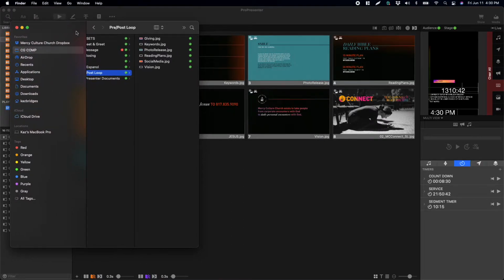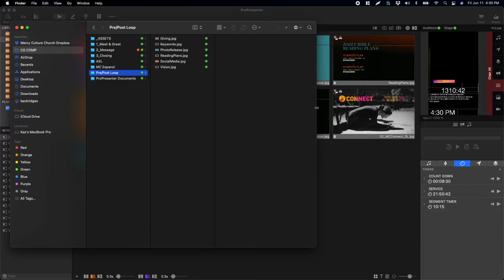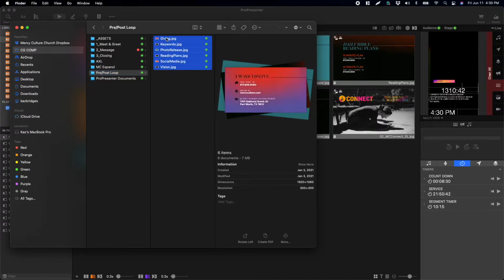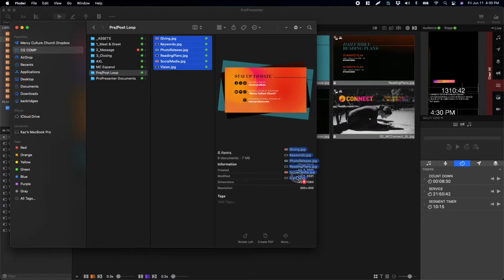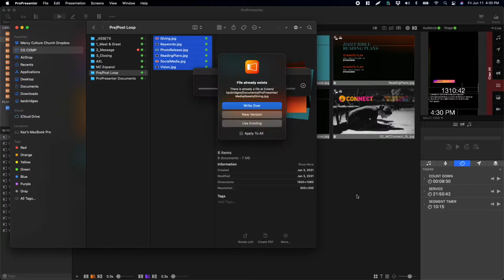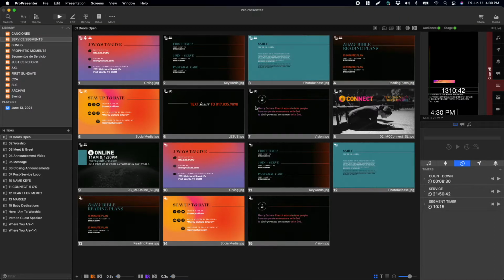It's super easy to add them. You can select one, or you can click and drag to select all of them. You can also select one and hit Command A to select them all, and then drag them over into ProPresenter. I would click Apply to All and write over. If you write over, the most current slides will replace the ones that are already in there. So write over and put them all in there.